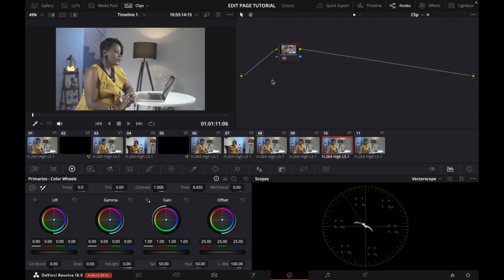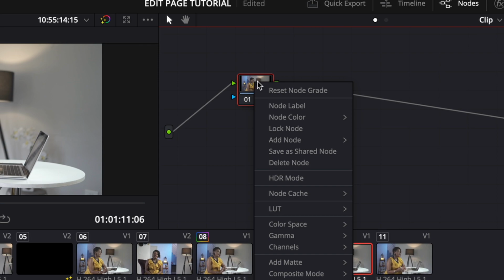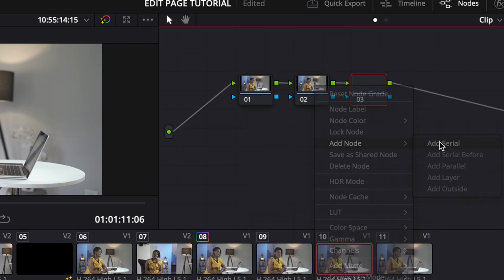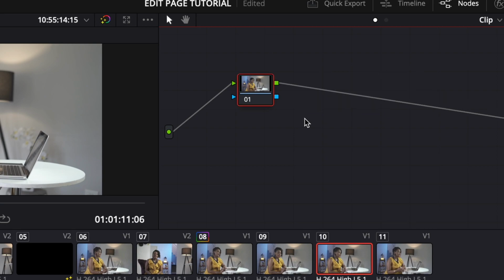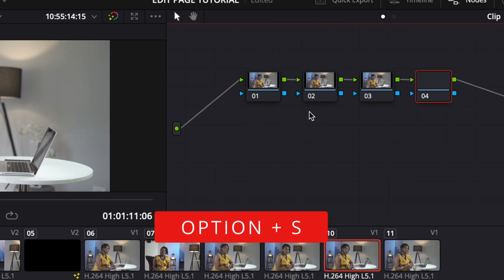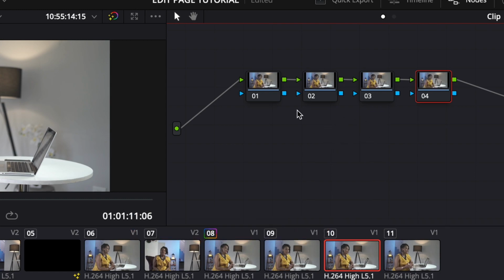So here I'm going to create 4 different nodes. I can come here, right click, go to add node, and add serial node. That's one. I do that again, 2. Or a shortcut way to do this is to click Option S, 1, 2, 3, making it 4. Okay, so I've got 4 nodes here.